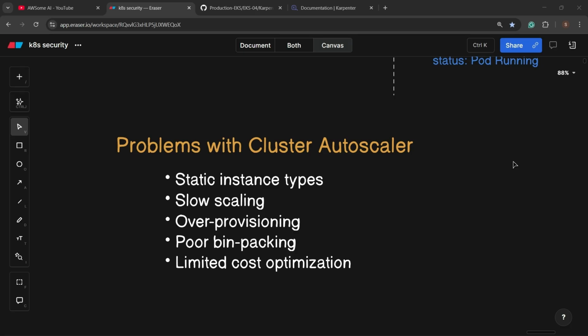And next is limited cost optimization. There is no intelligent decision making between spot versus on demand instances. It was choosing only the instance type that we were mentioning in that configuration. Even if the workload needs a small instance type, it was provisioning the larger instance type. So it was completely wasting the cost.